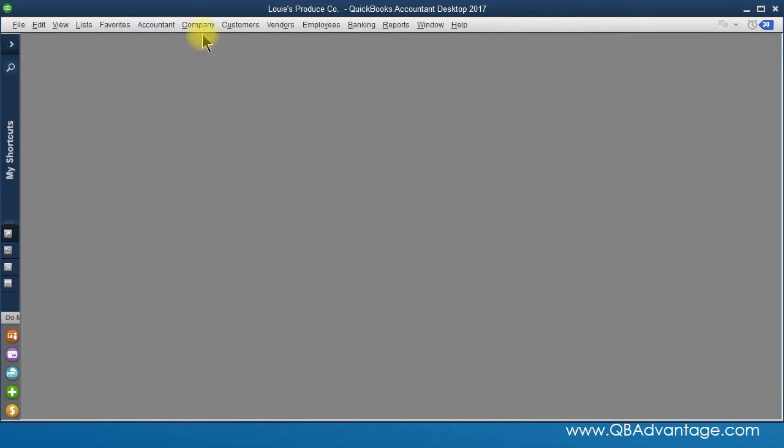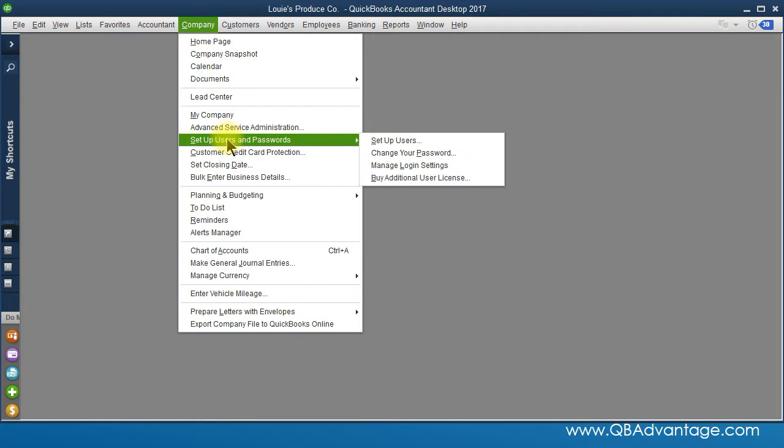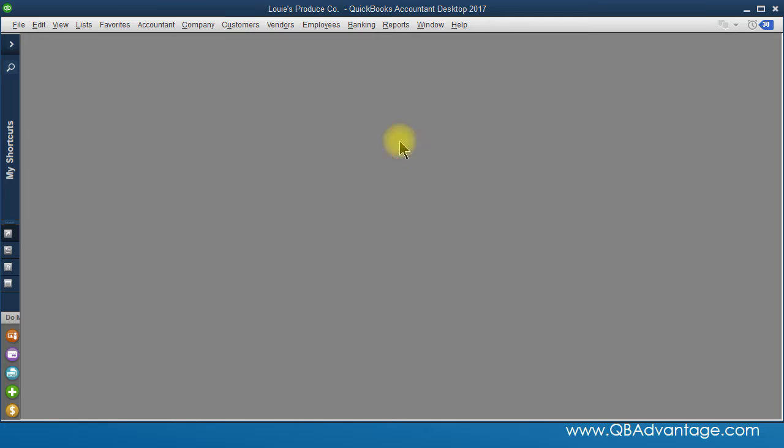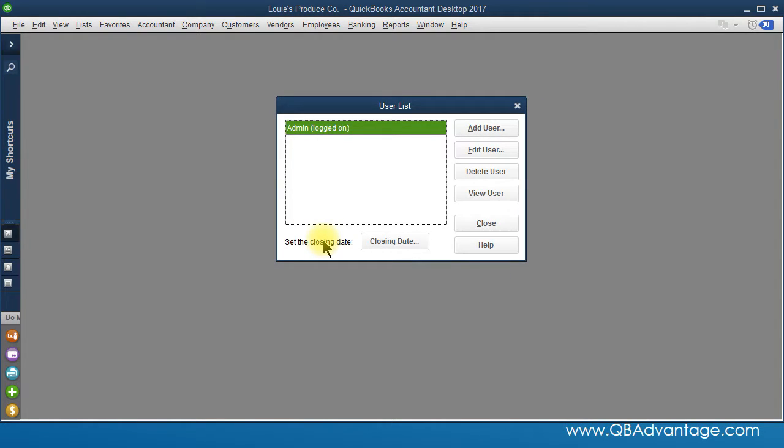So to set up a user, you will go to Company, and then down to Set Up Users and Passwords, and then click Set Up Users. You'll have to enter your password for the admin. You probably created one when you set up your data file, and then click OK. So now our admin password is logged in. That's me. I'm logged in right now as the admin.